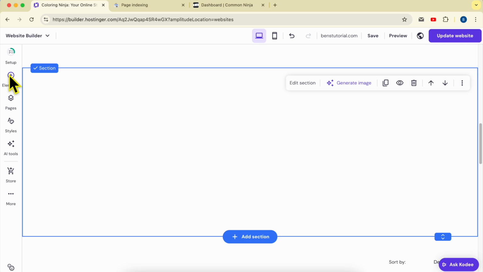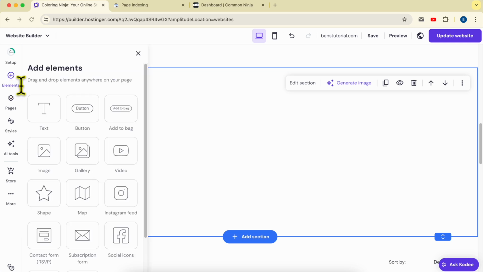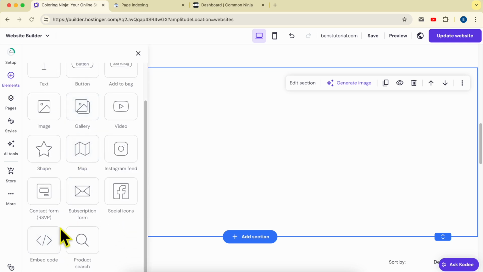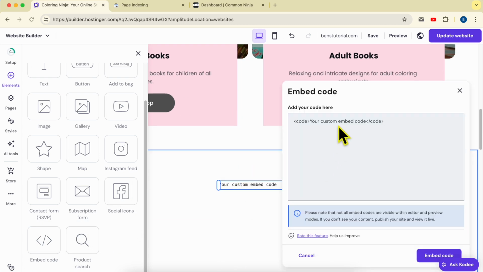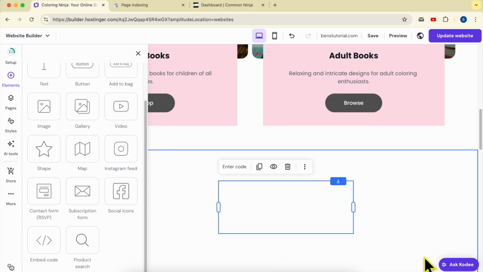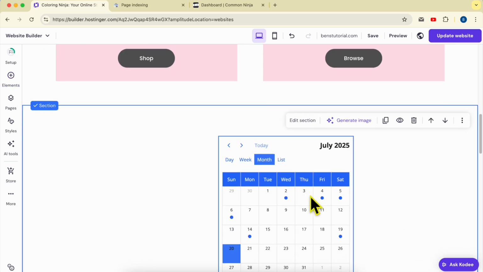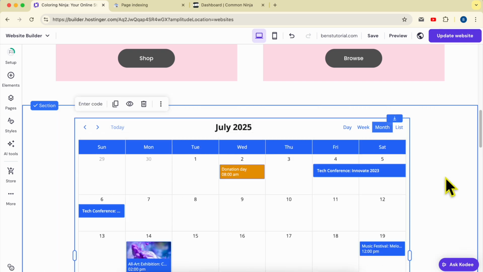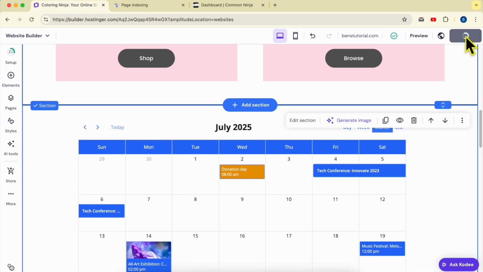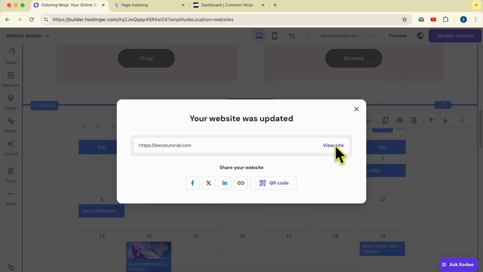And here I will click on this plus icon or elements, and scroll down to the embed code element. Drag and drop it like that. Click on enter code, delete this default code, and paste your script code here. Click on embed code, and you will see your script will show up. Now, don't forget to update your website from this corner. And let's view my website live.